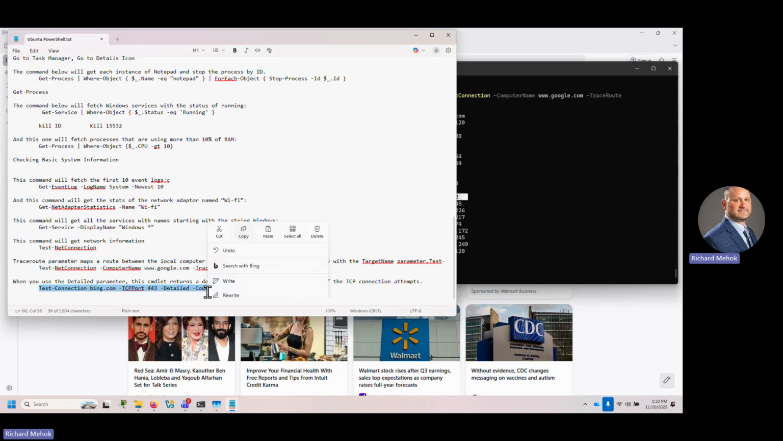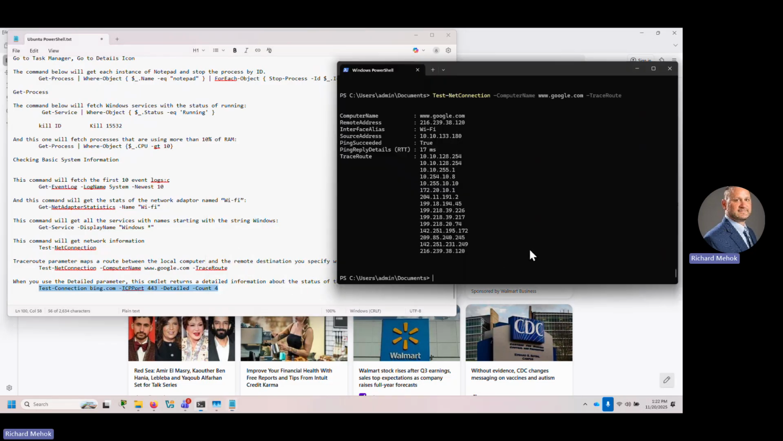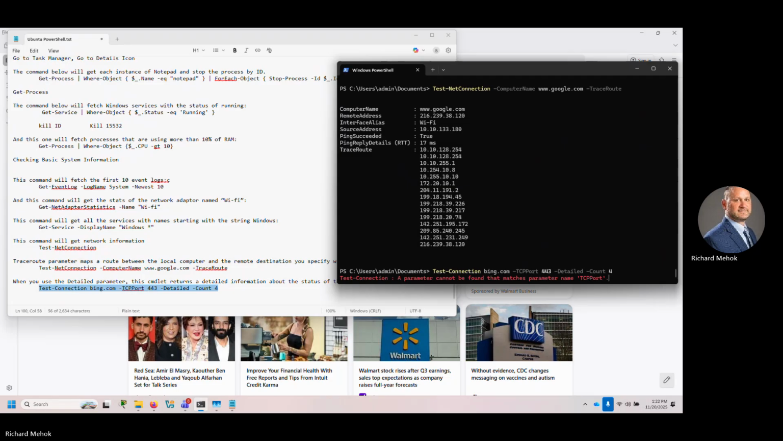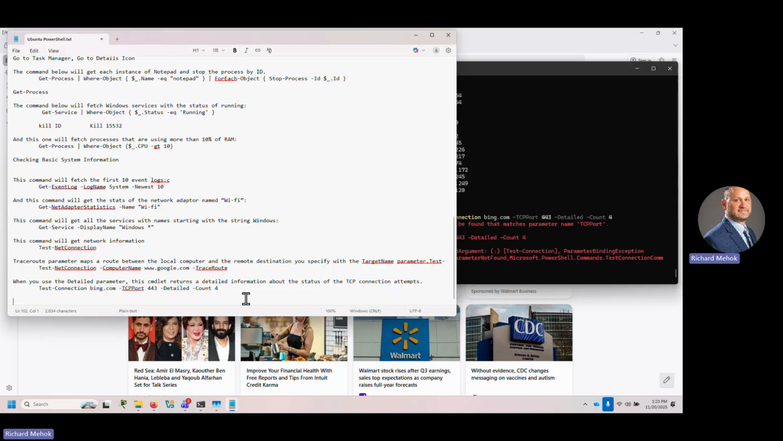And let's see if this one works. So it runs all of the information about the status of TCP attempts. Nope. So some of these didn't work, so I have to work out those details. But hopefully this helps, and I will see you soon.